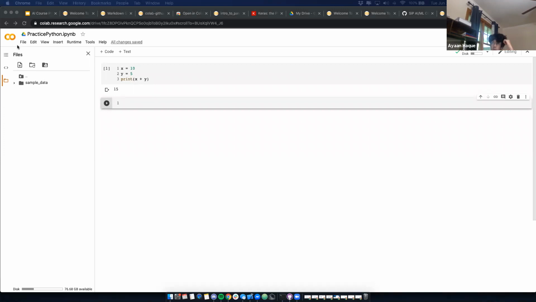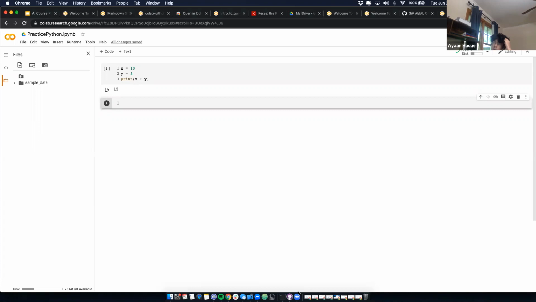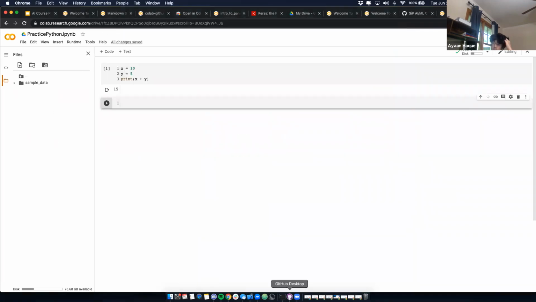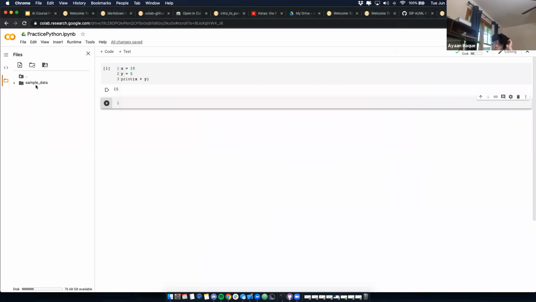So what you're gonna have to do is download it, right? And then go to clone your repository on GitHub Desktop. Move that file to your folder and then push it. So you do commit to master and then you do push origin. Is there any other questions?